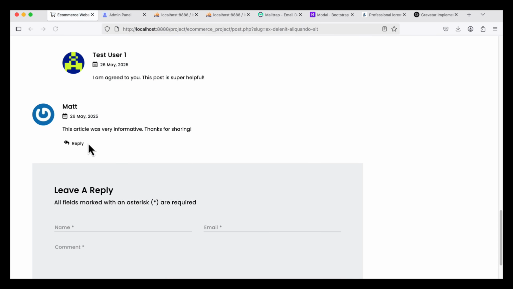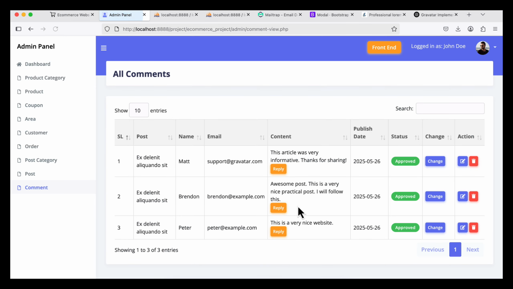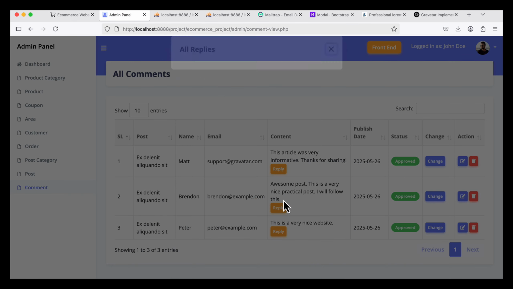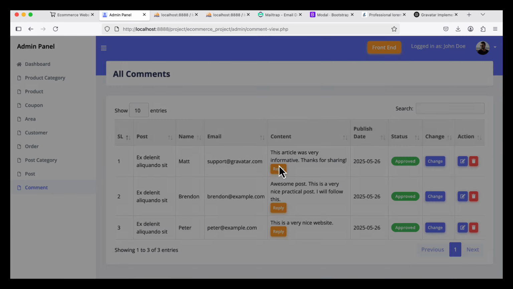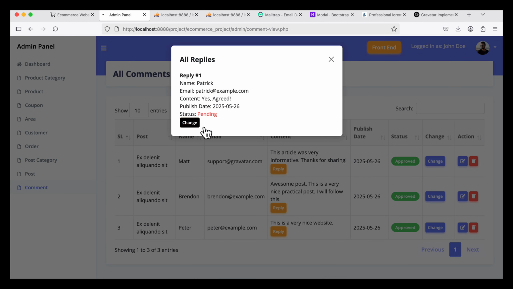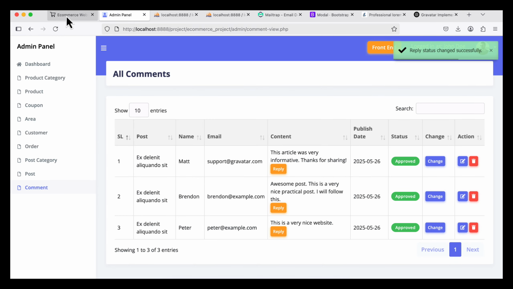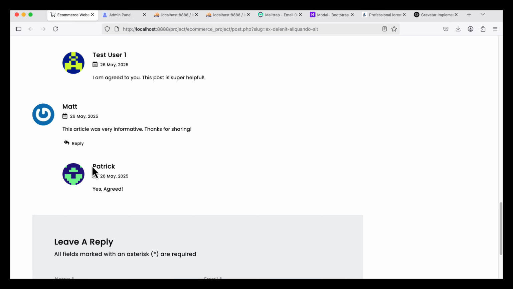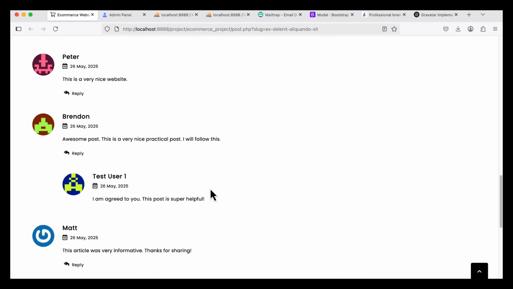Now if you refresh, you see that it is not showing, but in the admin, when the admin goes to approve this, for example under this, and this was the last one, okay, so the admin is going to approve it. So it is successful, and you see yes, agreed.